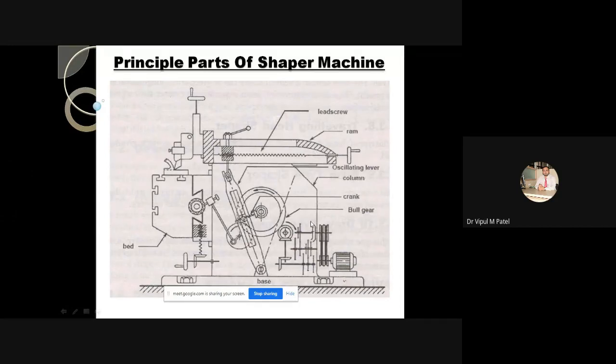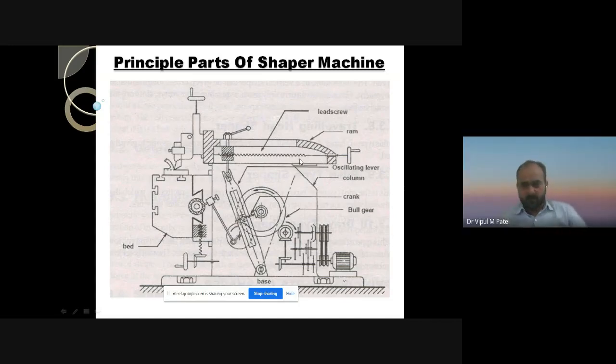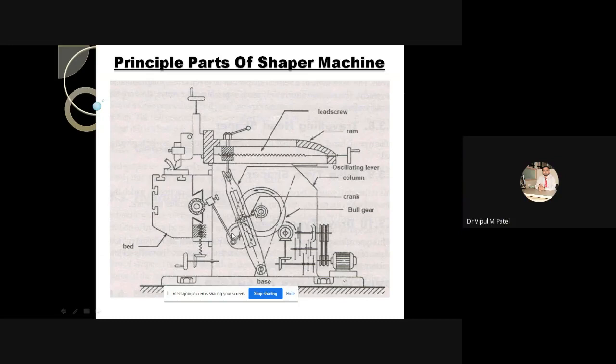So it is one of the important parts of this shaper machine. It is called the ram. With the use of that ram, we can easily hold the cutting tool and reciprocate it over the workpiece, right? So these are all the important principal parts and units of the shaper machine that you have to remember. Keep it in your mind. This is an important question to be asked in your examination.